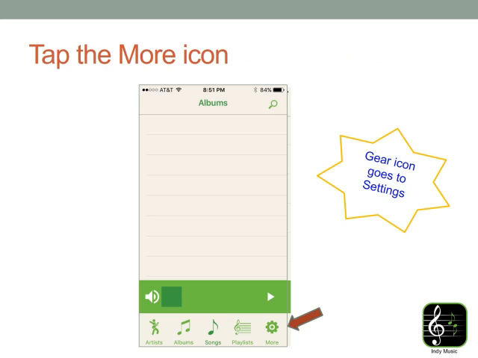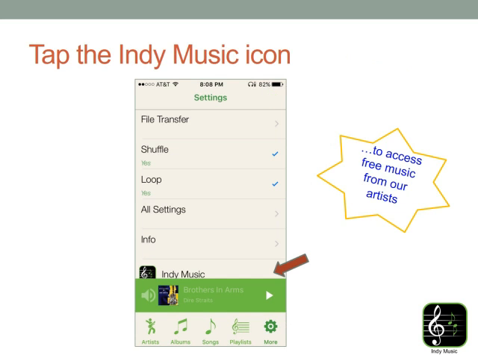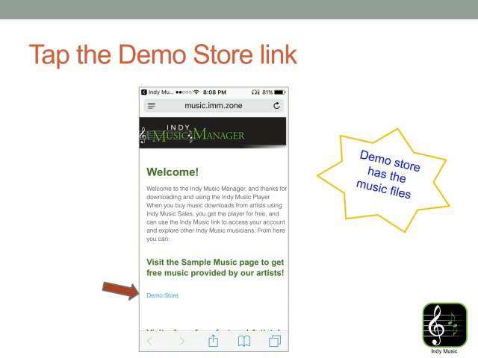So to get started, just tap the More or Gear icon in the bottom right-hand corner of your device. That opens the settings screen, and at the bottom of the list, tap the Indy Music icon, which will launch your browser and connect your device to the Indy Music demo page. On the Indy Music demo page, you can see the demo store link in the lower left under the offer for sample music. Click on that link.